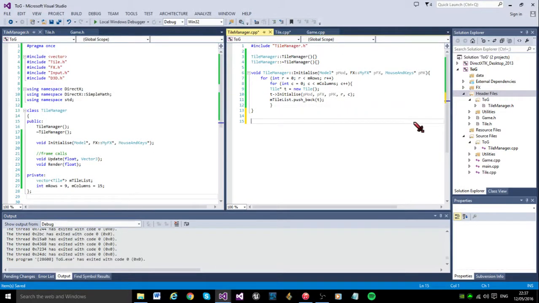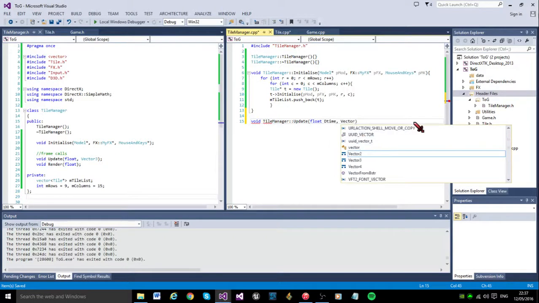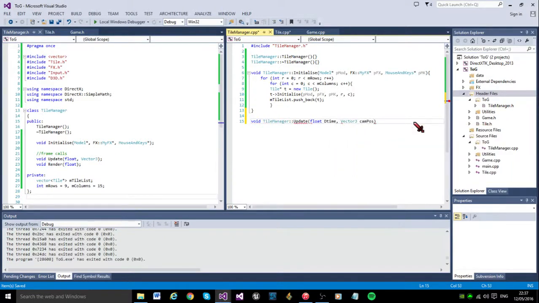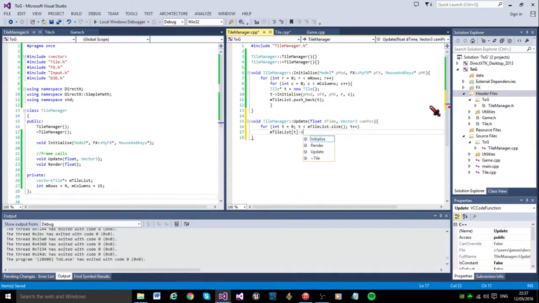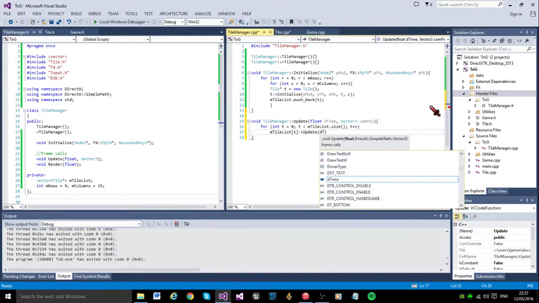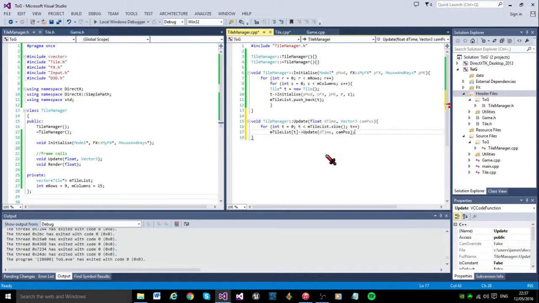The update and render are both pretty similar. So I'm going to do one and then pretty much copy and paste it. We've got TileManager, update, float. The reason that the update needs to know about the cam position is so we can draw a raycast from it to find out where the mouse is and if it's pointing at something. We're going to say for t equals 0, the number of tiles, and we'll check how many is in the list in case we decide to change the numbers at a later date. And then plus plus. And we're just going to say update that tile, and pass in the relevant information. And this render one's going to be the same, apart from it will be render and it doesn't need to pass in the cam position.